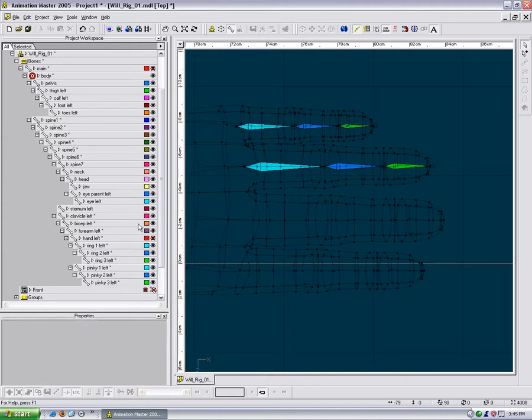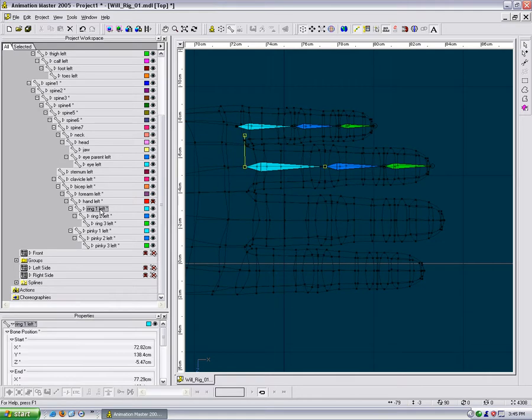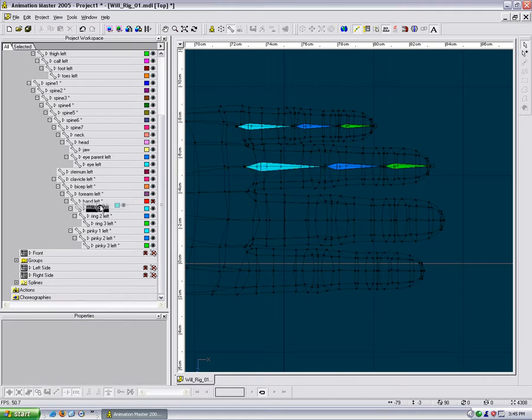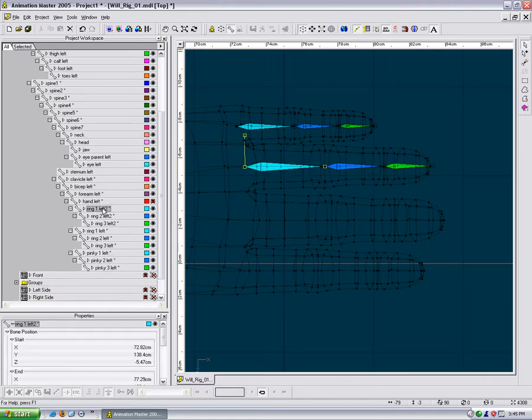Okay. Now let's do it again. So select ring 1 left, hold down control, drag it onto the hand again. Now we need to rename this middle 1 left.